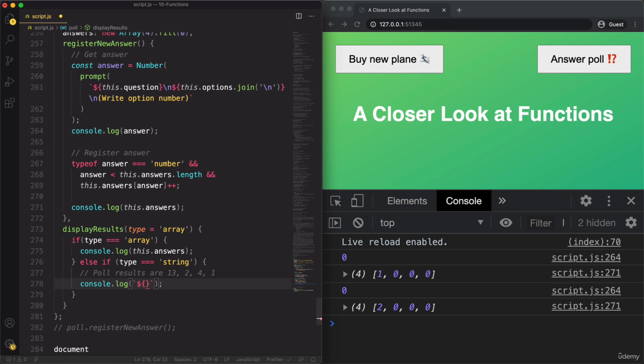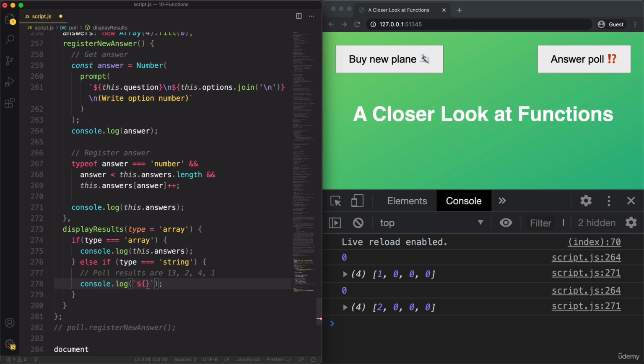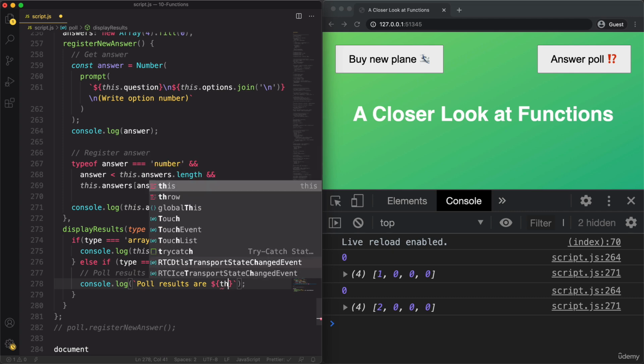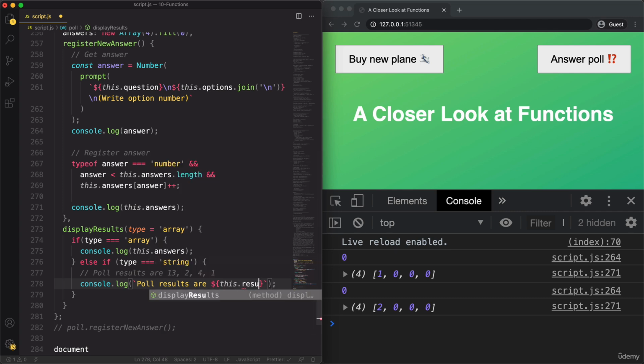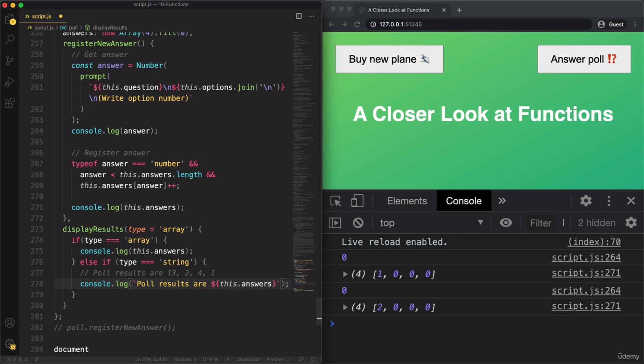So once more, a template string or template literal, and actually this should be outside. Results are, and then do create this here. We can simply join the array together to form a string. So that's this dot results, or actually answers, dot join, and we join them with a comma and a space.